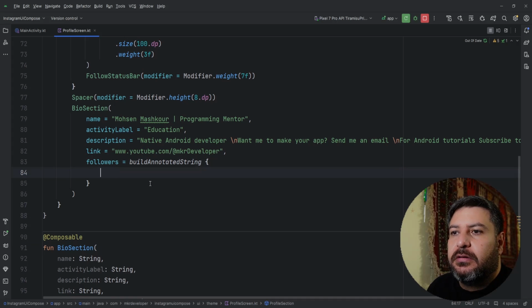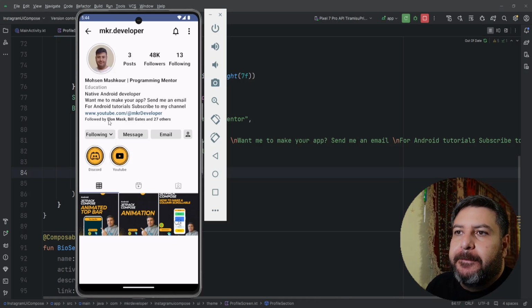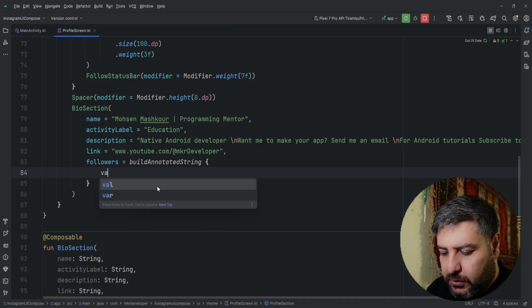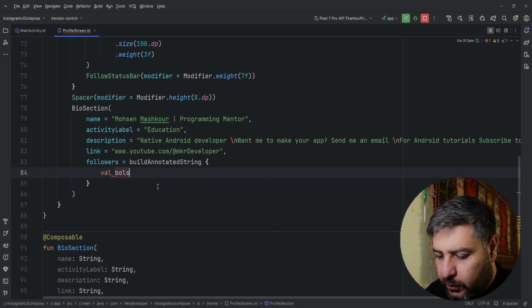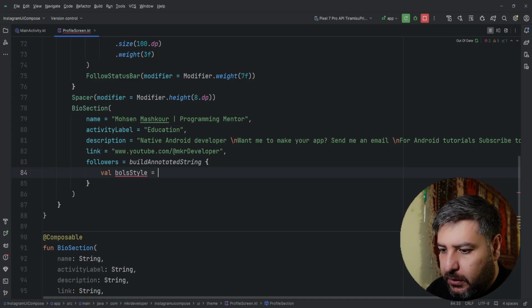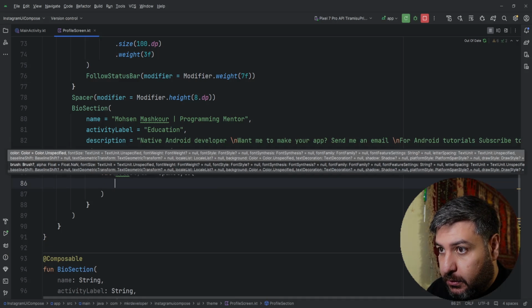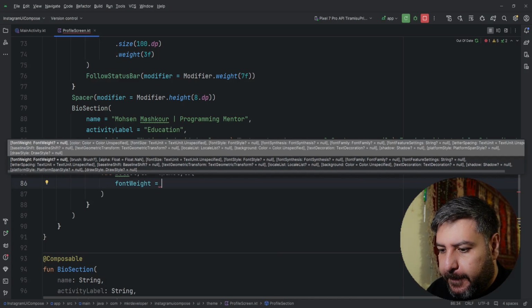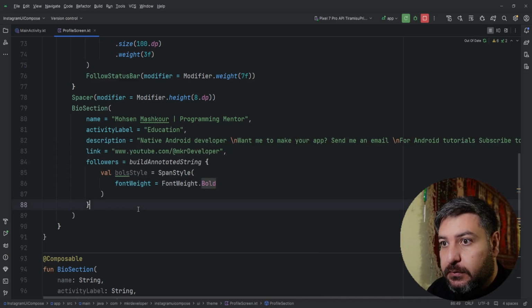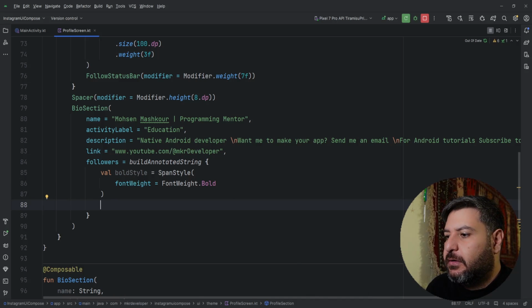Let's build this annotated string. For this, we have to create, let's say, a style for this bold part, and implement it on the bold part, and for the normal part we are just going to use the default style. So I'm going to create a value bold style and call it span style, font weight should be bold. Bold style. Okay.